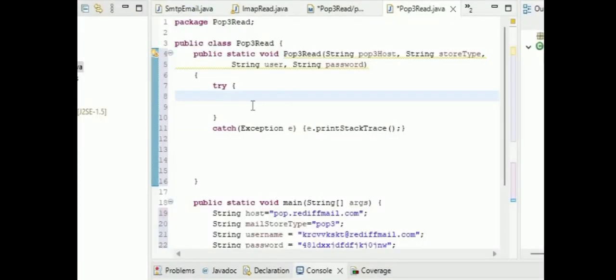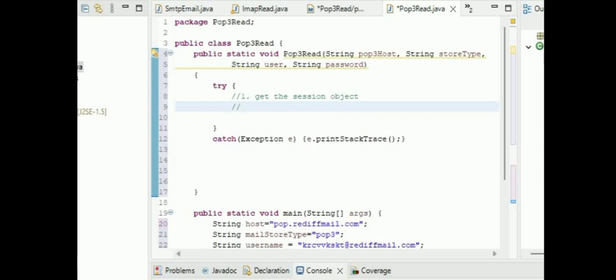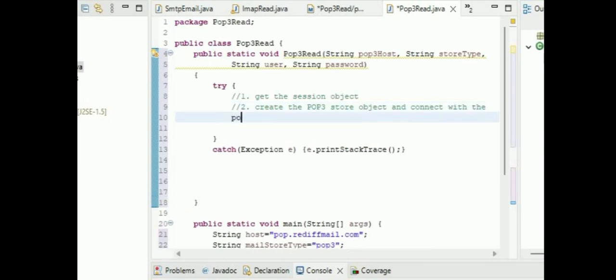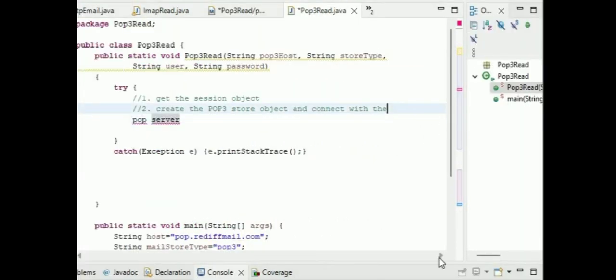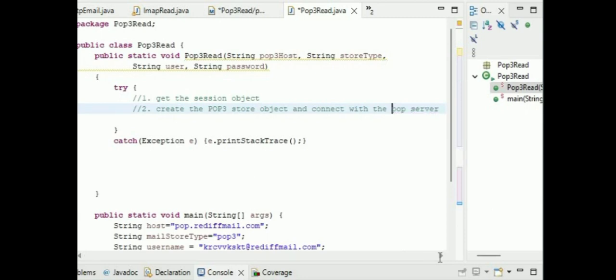So among them, the first one I have to do is, actually it is a combination of 5 steps I have to implement. The same things I am writing inside of this as comments. The first step I have to complete is get the session object. After that, the second step I have to complete: create the POP3 store object and connect with the POP server. Its purpose is to connect with the rediffmail account.